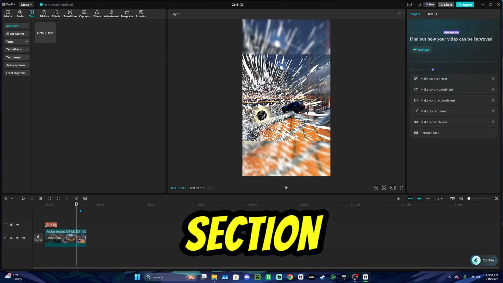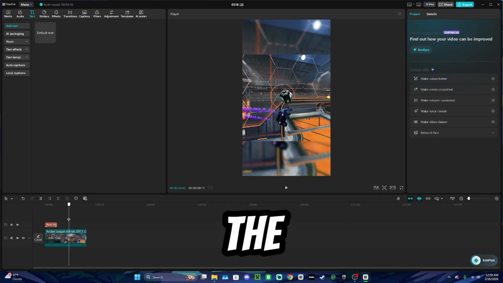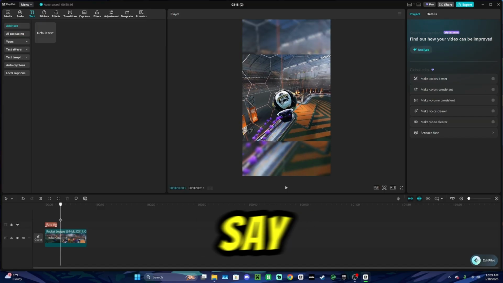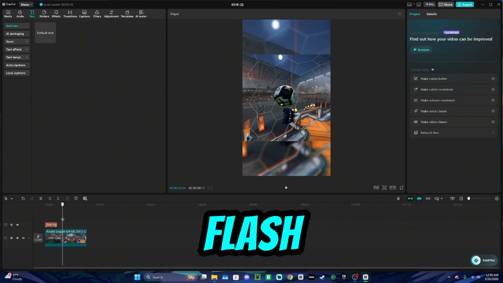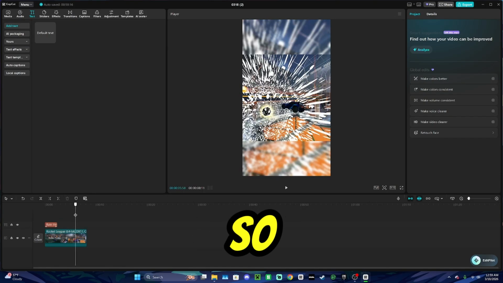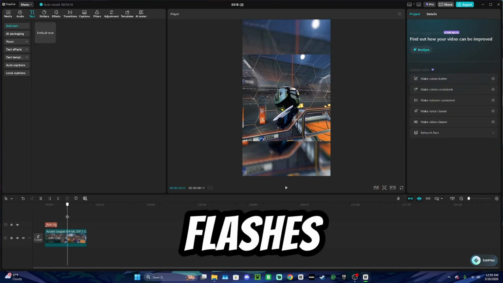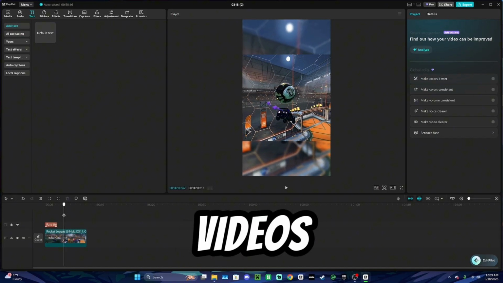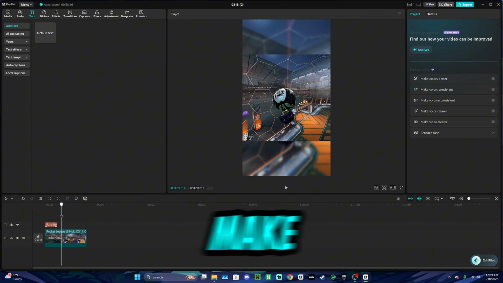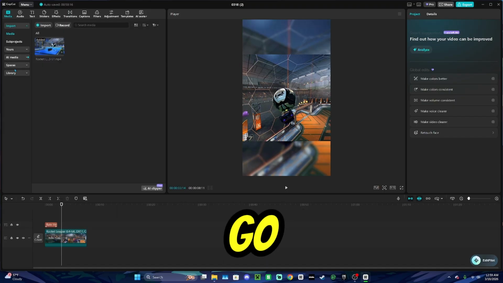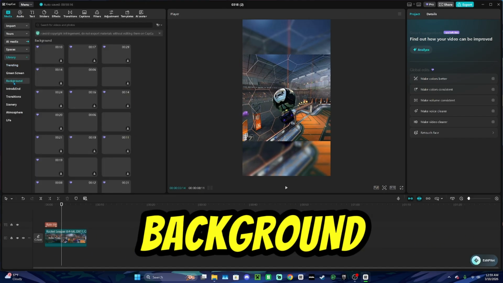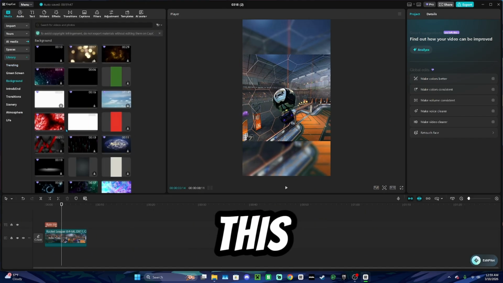So this section is for basically the flashes. Whenever you get a flip reset, let's say right here you might want to put a flash, and then right here. So like the little flashes that you might see in the popular Rocket League short videos. What you want to do to make that is go to media, go to library. You'll see a bunch of different options. You just want to click background, and once you're here you will see this blank screen.